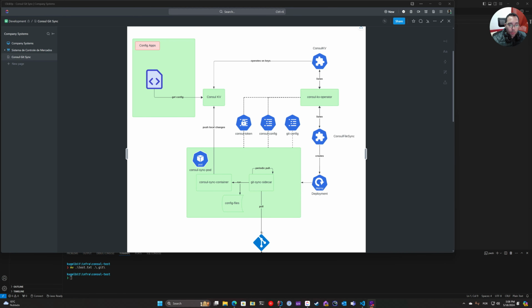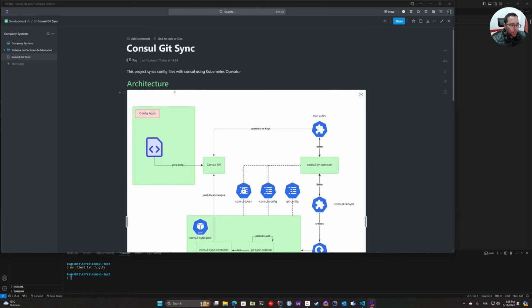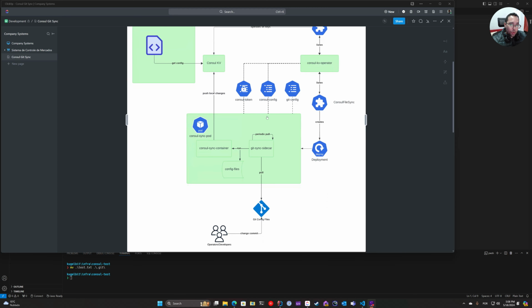Alright folks, I want to present to you a little tool I created to solve one of the DevOps problems, which is synchronizing Git source configurations to a Consul key value system. This is the final architecture, but I will show you just the little tool I created, which is a command line application.